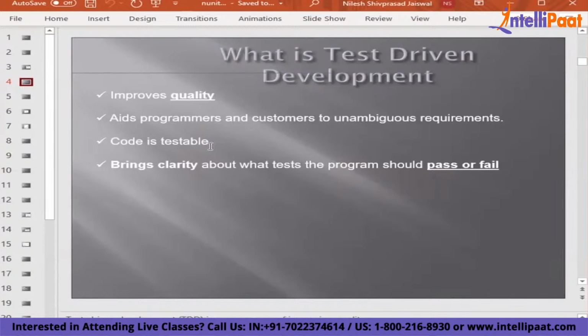But when you go with the approach of test driven development, you are very much sure that whatever code you are writing is testable, because you are first writing a test method and then the code. So in this case, you are 100% sure that the code you have written is testable code. So that is what it says, testable code.